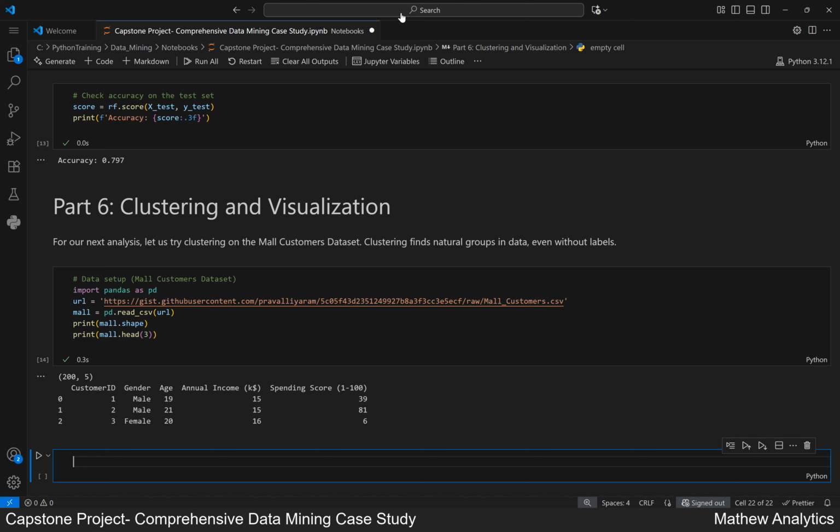This initial data overview sets the foundation for clustering, as these numerical attributes will help us identify natural customer groups. Noticing the variety in spending score and income hints at distinct segments ready to be discovered.